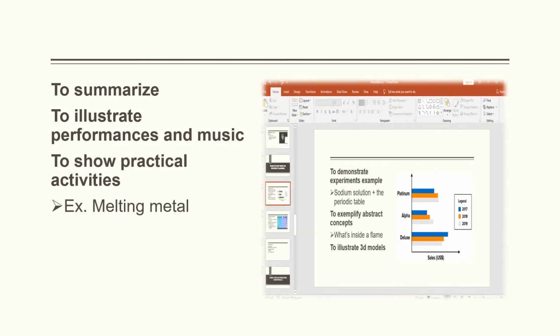To summarize, to illustrate performances and music, and to show practical activities. Example of that is the melting method.